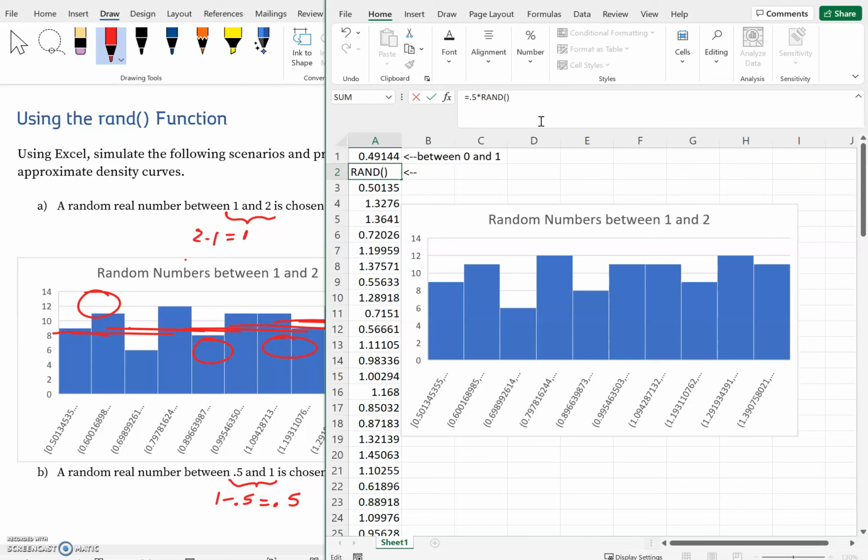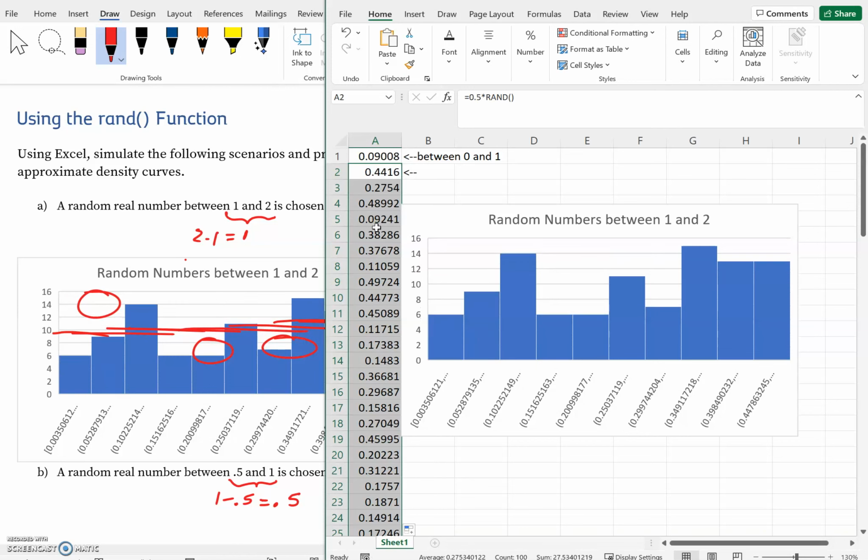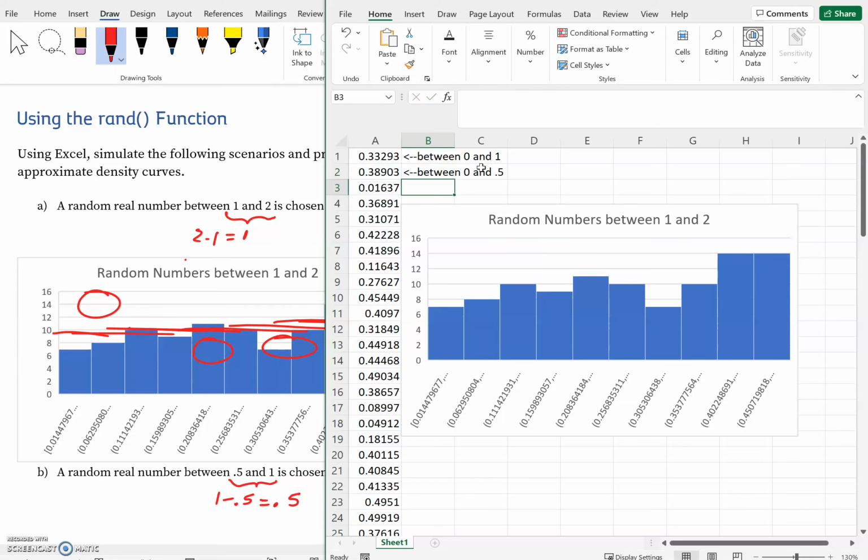Let's see, what do we think this is going to do? Well, if I, right, and don't forget to drag it. Now I get a bunch of numbers, 0.44, 0.27, 0.489. We get a bunch of numbers between 0 and 0.5. So we address the range part, right?